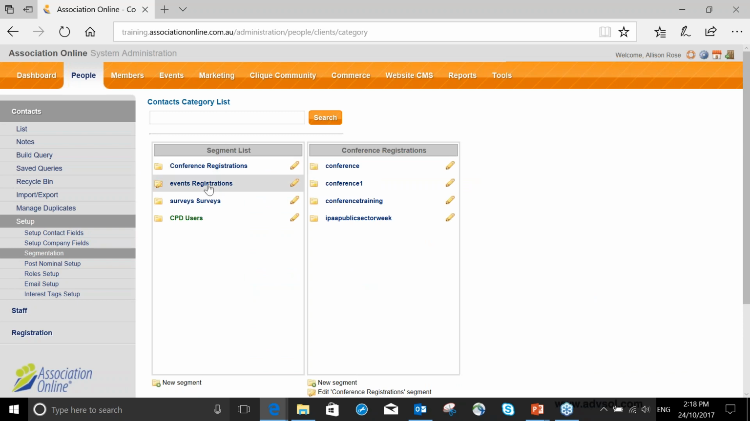Okay, so for example, under events, they automatically created those segments when I created the event. So it's linked to the events module or the surveys module. Anytime I create a new survey, it's automatically linked, and anybody that registers or completes that survey is added to that segmentation automatically. But you can create new ones.